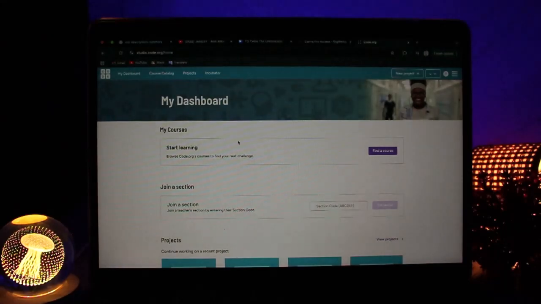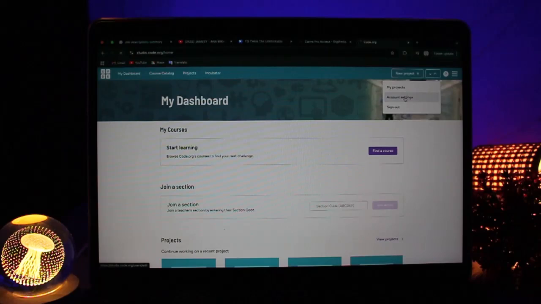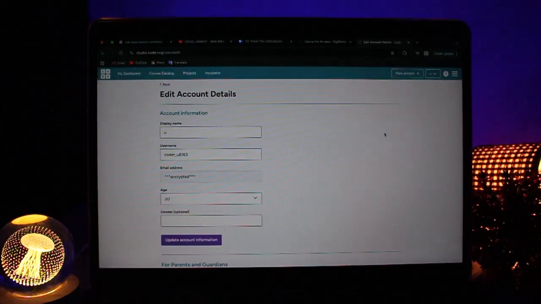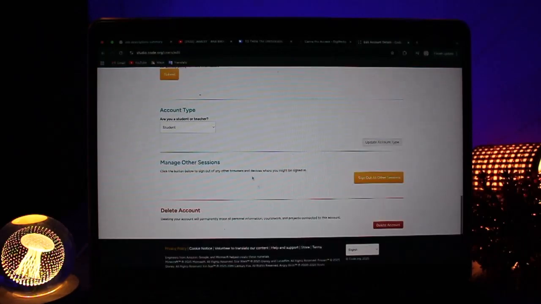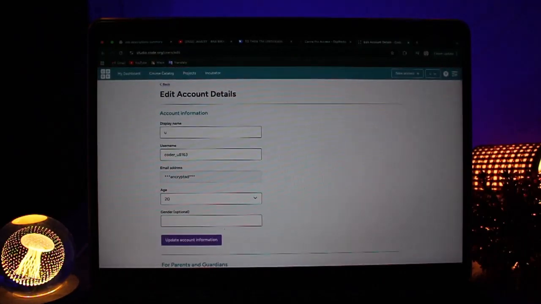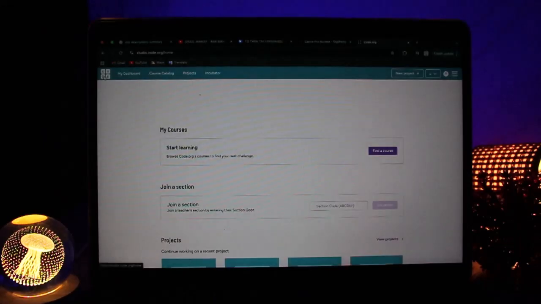Now you have to make sure you are logged in into your account. After you have logged in, you can simply go to account settings and now scroll all the way to the bottom of the page and you will see a language drop down menu. If you don't see a language drop down menu here, you can simply tap on the three bars and here you can find it.